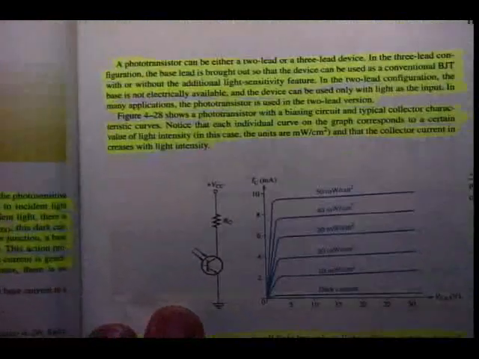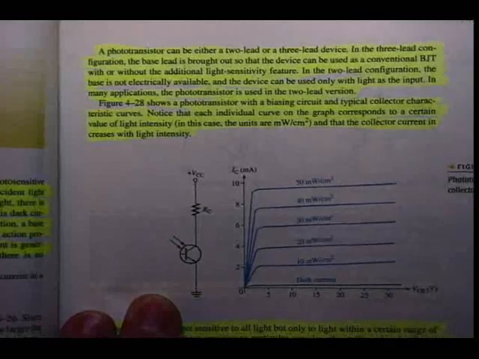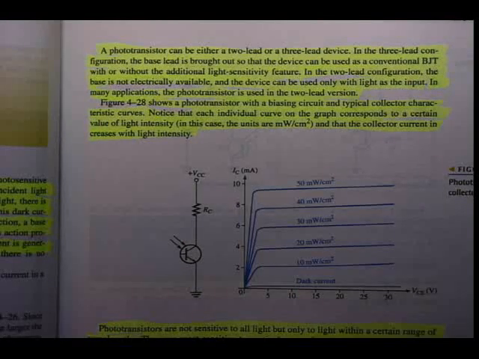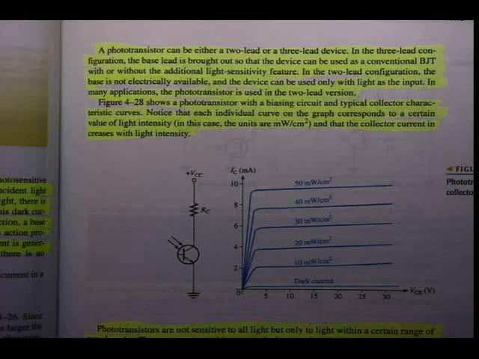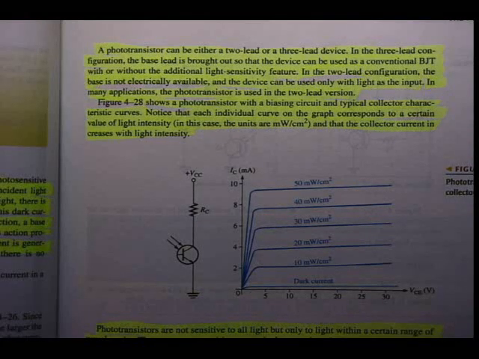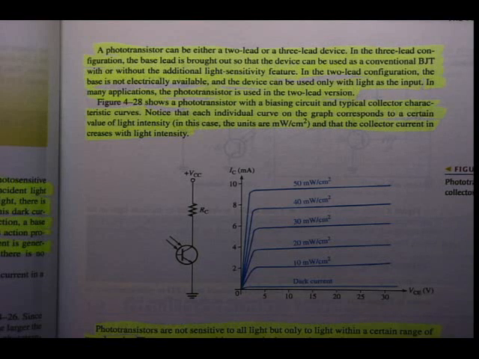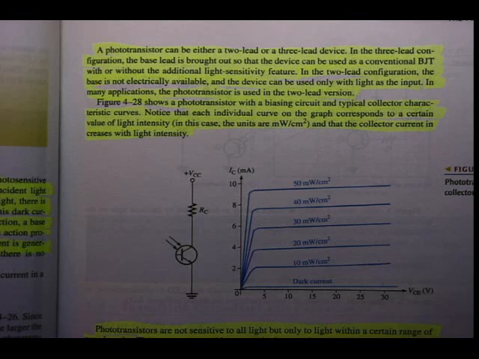Anyway, if I go back to the textbook, I can see there a phototransistor that I've marked over there. It fits in. A phototransistor can be either a 2-lead or a 3-lead device. In a 3-lead configuration, the base lead is brought out so that the device can be used as a conventional BJT with or without the additional light sensitivity feature. Otherwise it should be a 2-lead configuration. The base is not electrically available and the device can be used only with light as input. In many applications, the phototransistor is used in the 2-lead version.